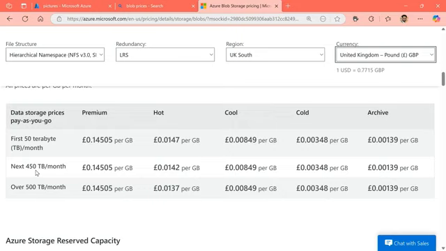Now, as a quick example, just to understand some of this, let's pick the very first line, just to understand how things look. You can see for the first 50 terabytes how this works for me. Now, the premium account, we said it's going to be the most expensive. However, per GB, it's only looking at roughly 14 pence, or 14.505, looking at the pence there.